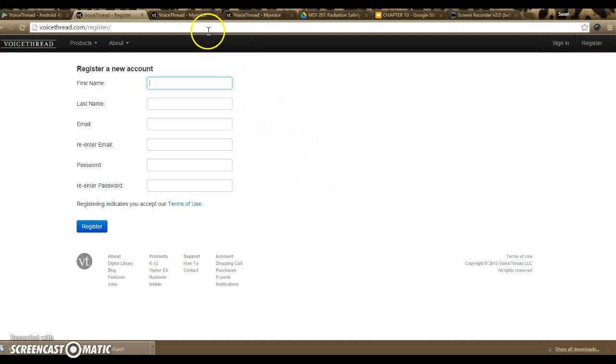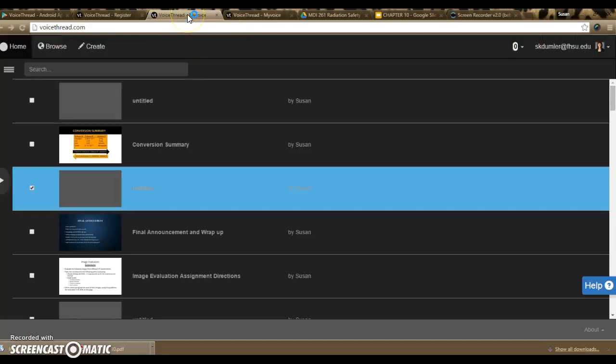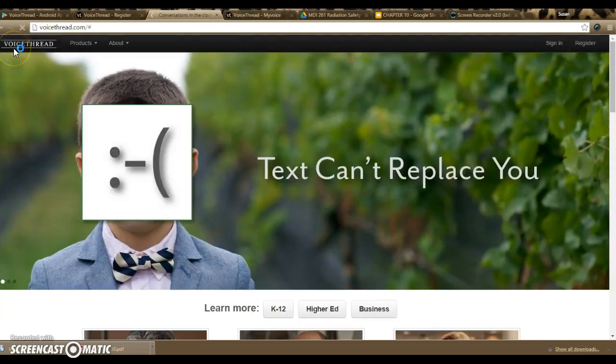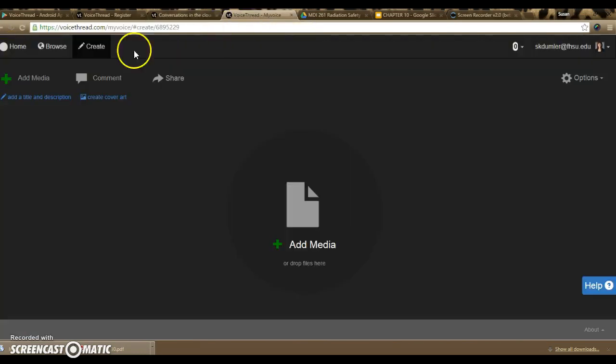Once you did that, it's going to take you to a My Voice page. On this page, once you have started using it, it will pull up the voice threads that you have created. It will also take you to a home page. That's the home page. This is what it will take you to once you log in. This is what it's going to look like.